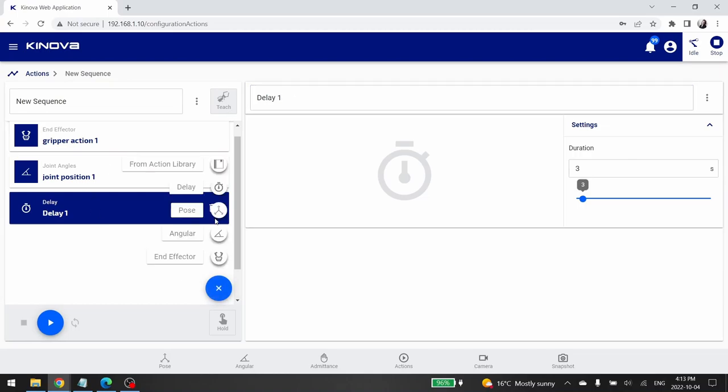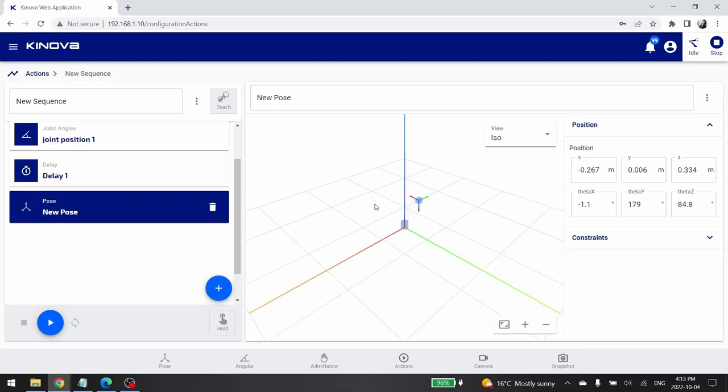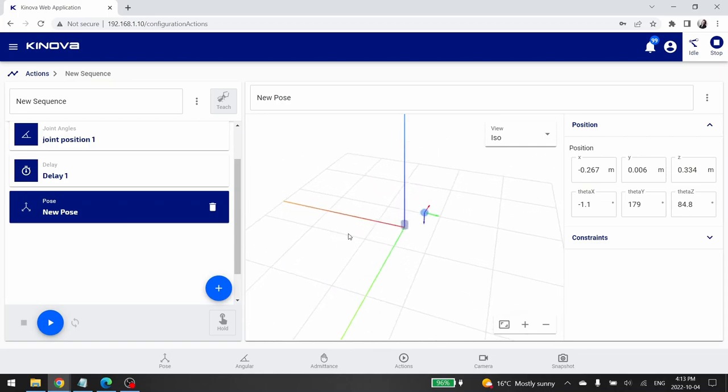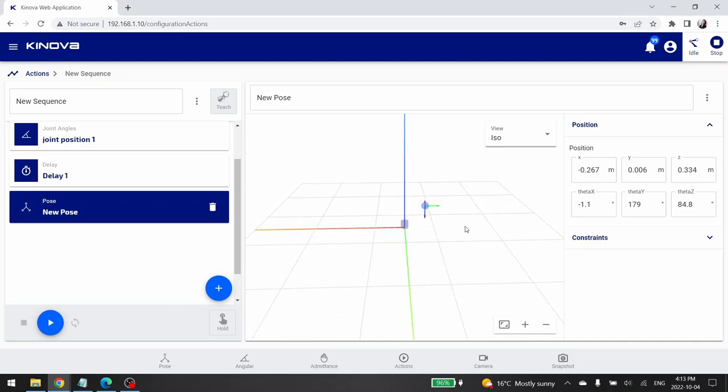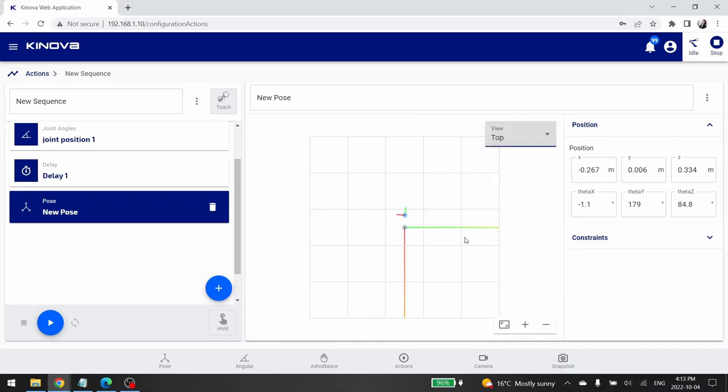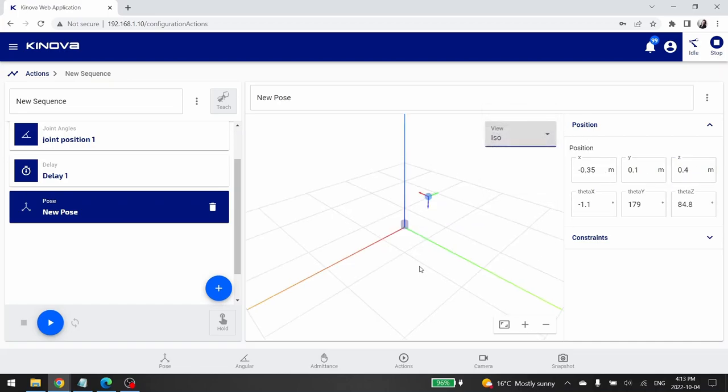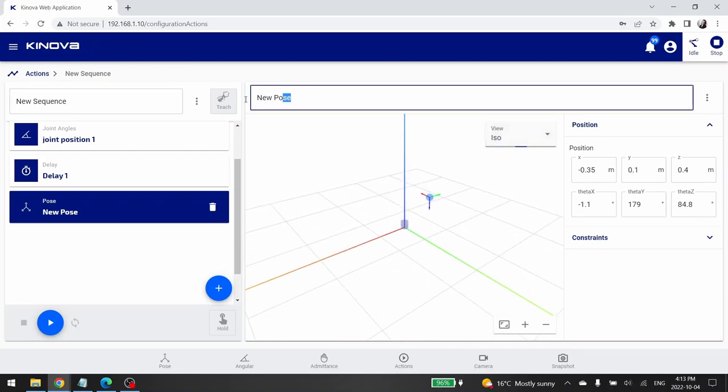Then I will add a reach pose action. So this is my action, and I want to go maybe from the top more far, for example 0.55, more on the right 0.1, and jump. Okay. So, this is my new position. So this is pose number one.